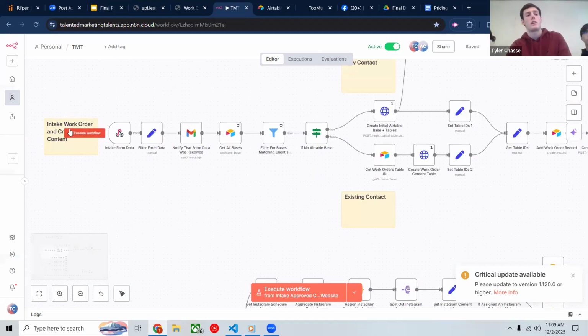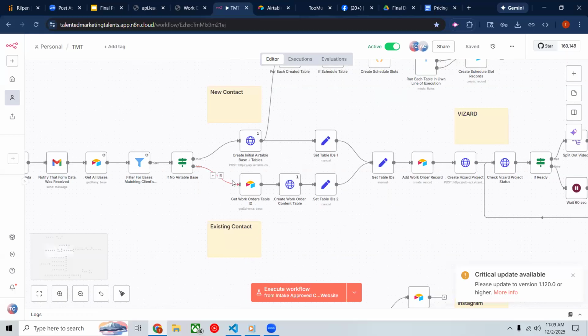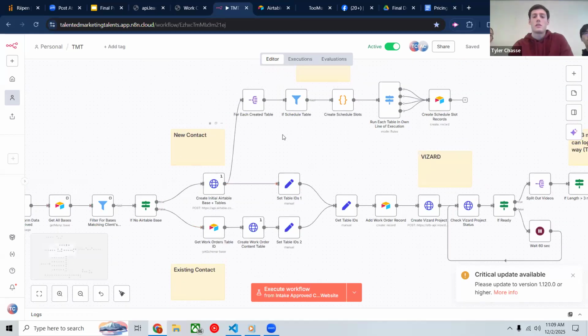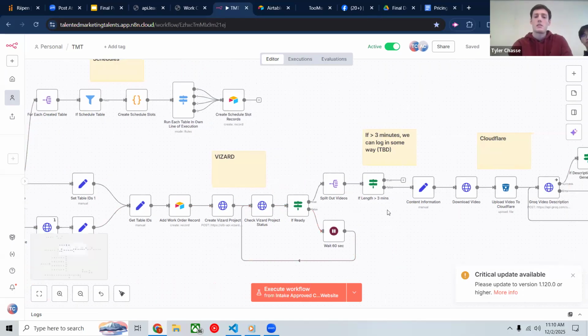Then it takes your work order and creates the content. So if you're a new contact, we create a new storage base for you in Airtable. All the new tables, schedule tables, queue tables, work order tables, all that stuff. That gets set up if you're a new contact. If not, we just fill in the information you sent. Once that's all set up and ready to go, we send your long form video to Vizard. It cuts that up into as many clips as it can, captions it, all that fun stuff.